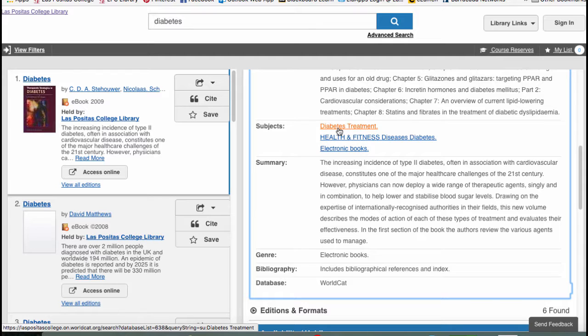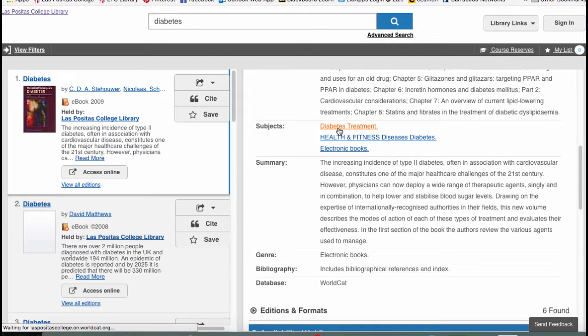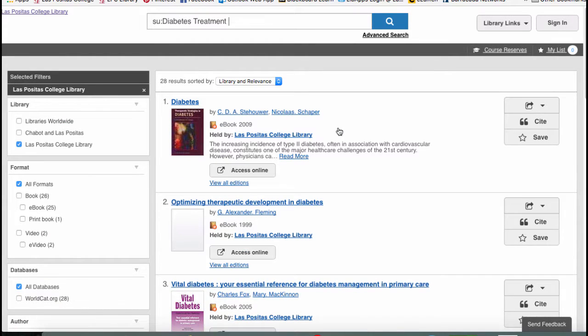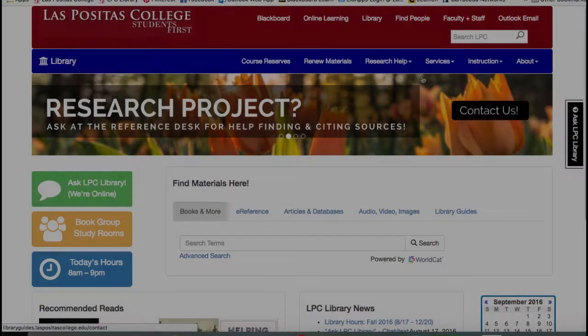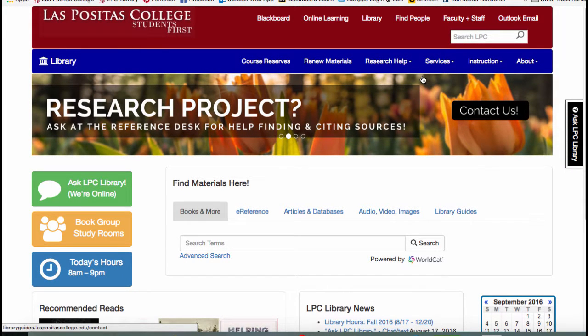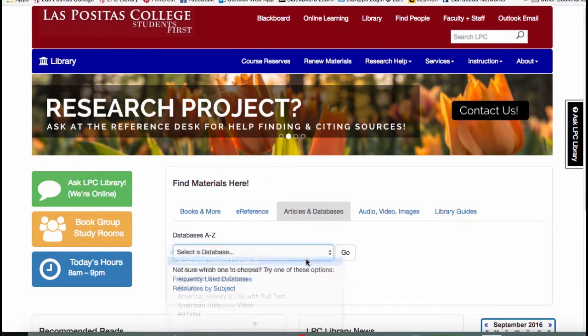Now I can use that subject heading or controlled vocabulary to find additional materials that are related to my topic. Click on that subject heading to see how many other items in the library's collection have all been assigned that same subject heading. Now, let's return to the library homepage and follow the same steps using the library databases to find articles. Choose Databases and select Academic Search Complete.